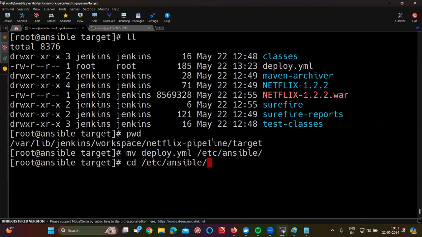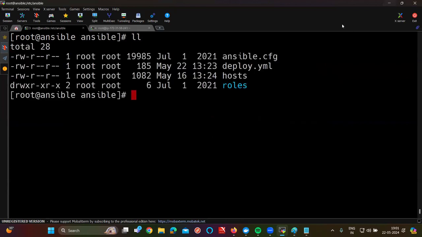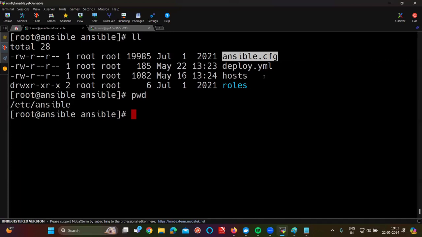I'll tell you the reason why you are doing it. Okay. If you go and see in the Ansible folder, my deployment.yml is there. My host file, that is the inventory, is there, and the Ansible configuration is also there. That means all my Ansible related files will be in the same folder. If they are in the same folder, it is going to be very, very easy to configure.